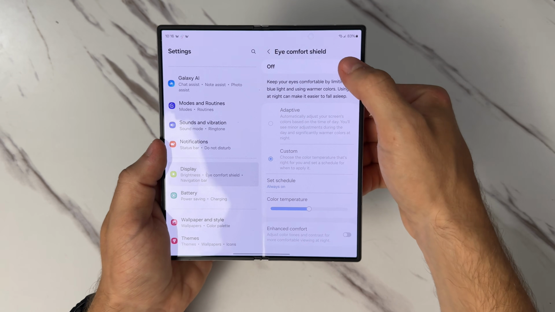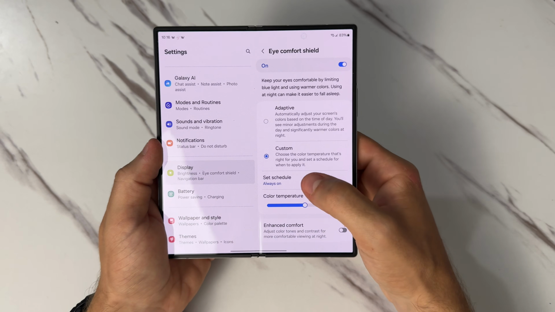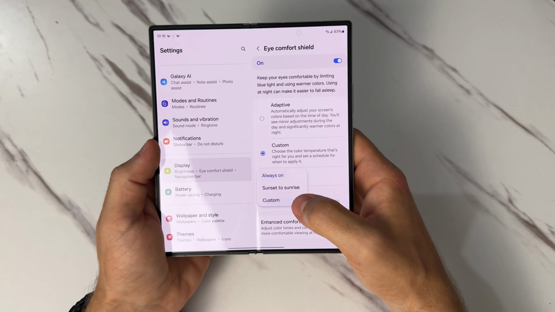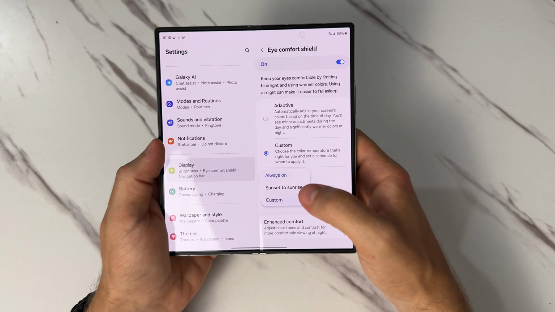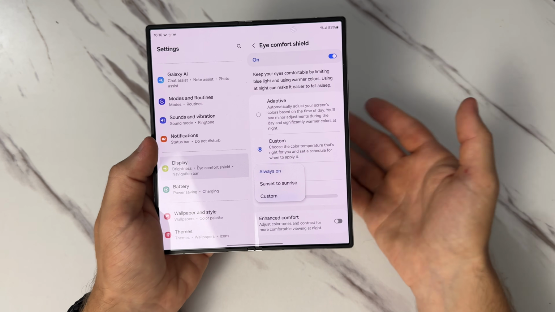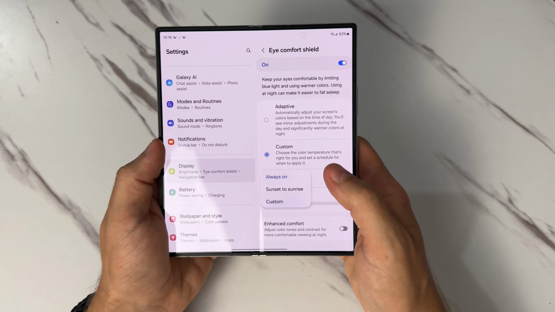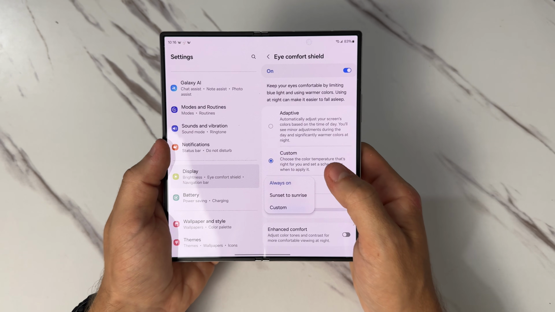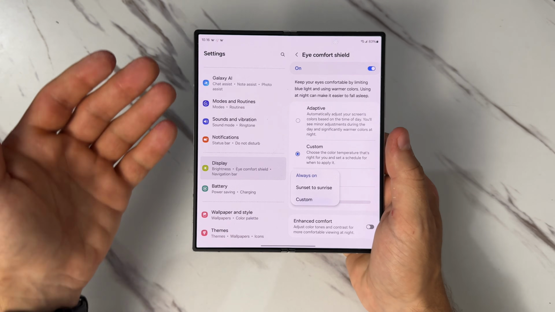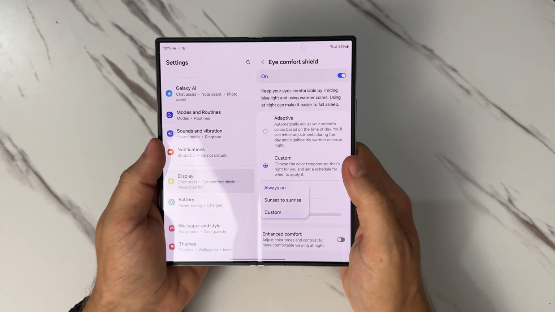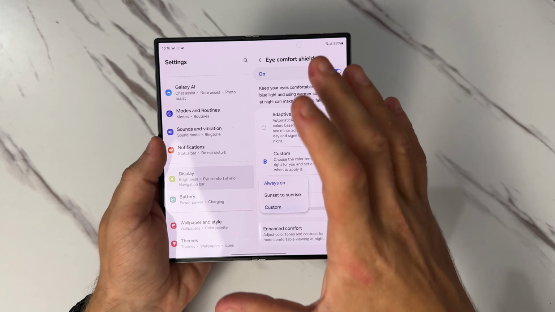But what I like to do is turn it on and then set the schedule to, for example, sunset to sunrise. So once it's sunset and it's actually night outside, it will automatically turn on to help prevent that blue light. I don't like to have it on all the time because sometimes it's just good to see the proper colors on this display instead of having it always be this kind of yellow tint.